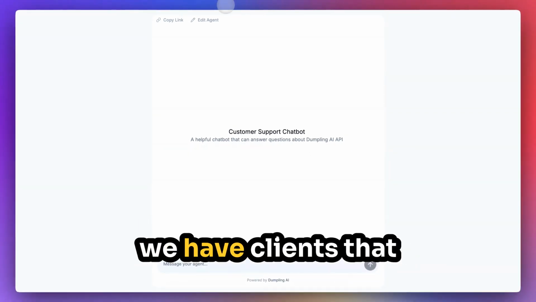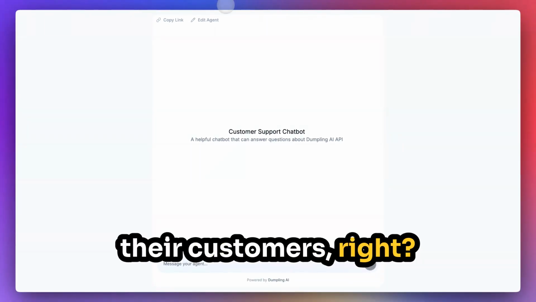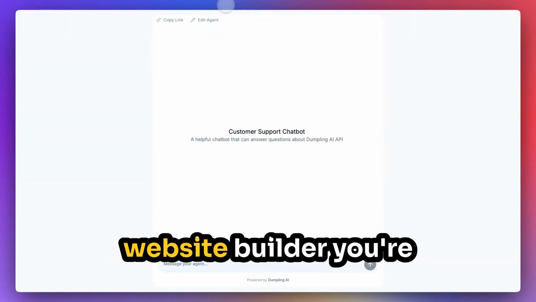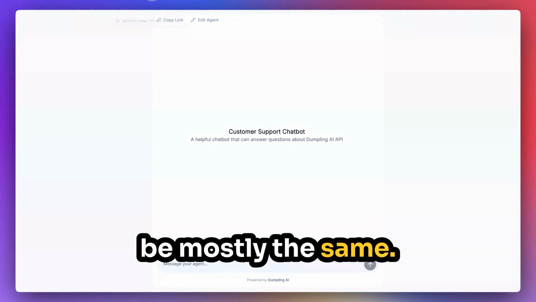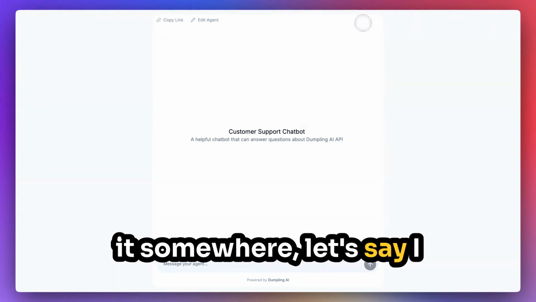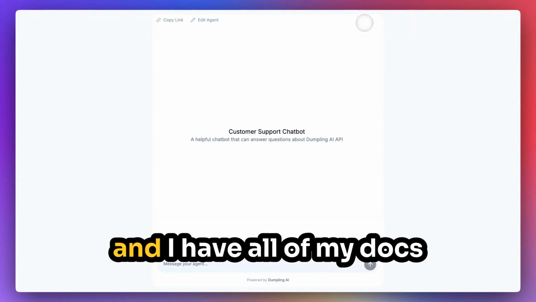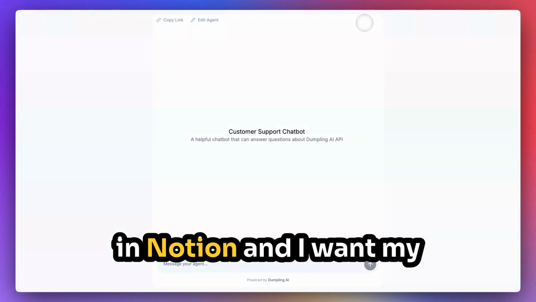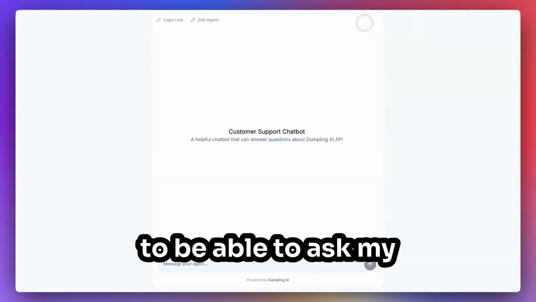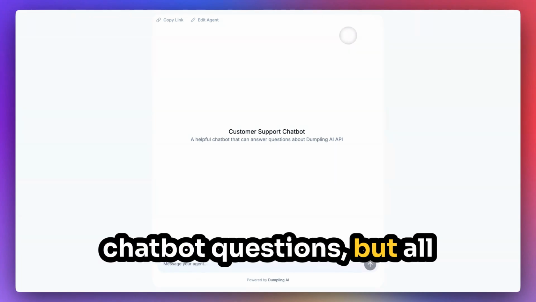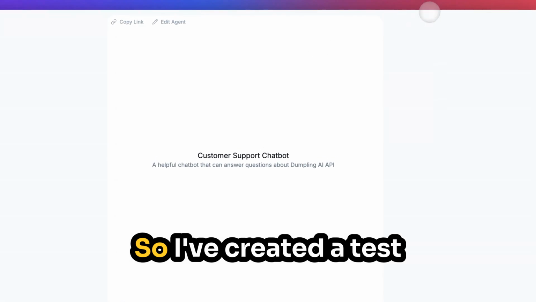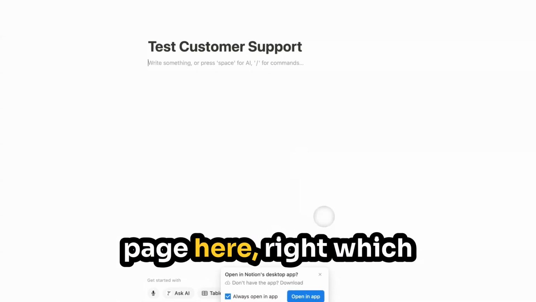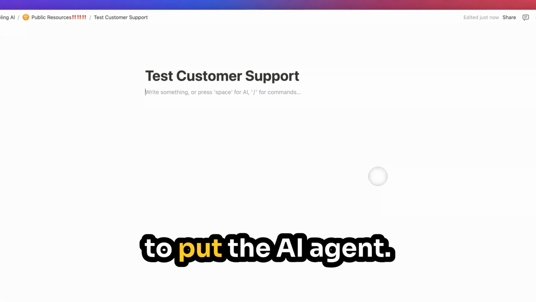But oftentimes we have clients that want to share this with their customers, right? And depending on what website builder you're using, the steps will be slightly different, but at a high level, it will be mostly the same. So if you want to embed it somewhere, let's say I run a community and I have all of my docs in Notion and I want my community members to be able to ask my chatbot questions, but all of my stuff is in Notion. So I just want the chatbot to be inside Notion. So I've created a test page here, which is where I'm going to put the AI agent.